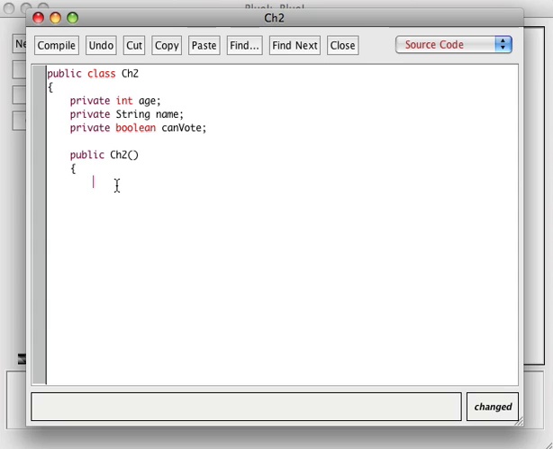So in this method, we're going to initialize our three variables. So we're going to say age, our three fields, which are variables. Age equals, I don't know, let's start with 0. And name equals, and we'll put nothing. We'll put 2 quotation marks right next to each other, which is the empty string. And we'll say canVote equals false. Right? canVote's a Boolean, so it could only be true or false. So we'll finish that off.